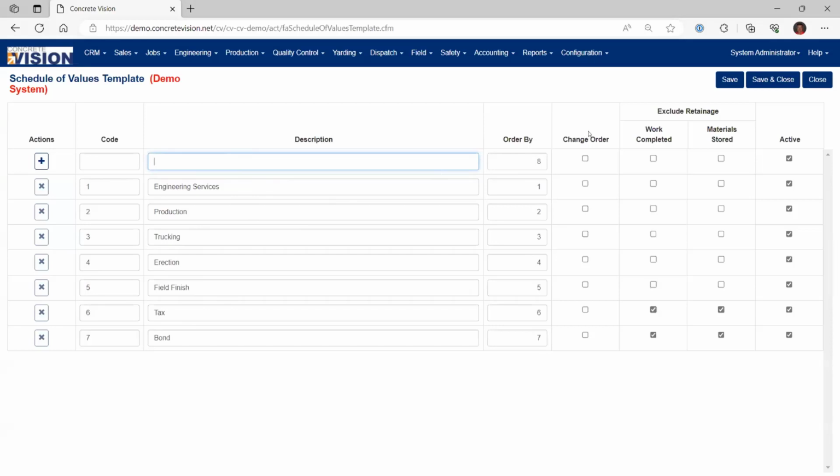Over here on the right-hand side, the change order column is set up so that if you do have change orders on your schedule of values, you would check that box, and then that will separate them out on the schedule of values for you so that it's easier to track the original contract price plus change orders. The next two columns are dealing with retainage and whether or not items should be excluded if you do have retainage on a specific project. So if this is checked, then retainage would not apply to those line items on the schedule of values.